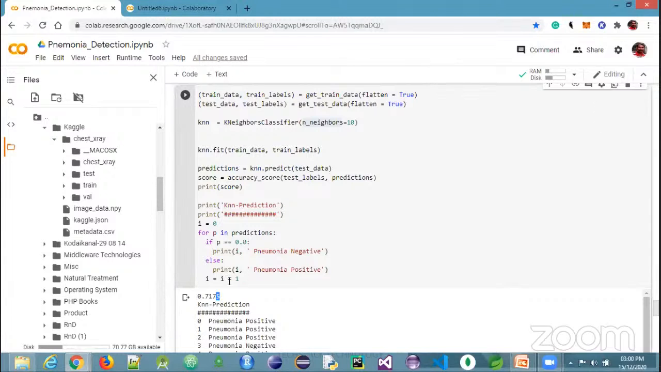0.7175. This is the accuracy score. Here I have printed that. So the accuracy of this model is approximately 70%. And the KNN prediction is it predicts pneumonia positive for the first 3 cases, and for the fourth case it identifies pneumonia negative. The remaining ones are positive. So this is the way it predicts, right?